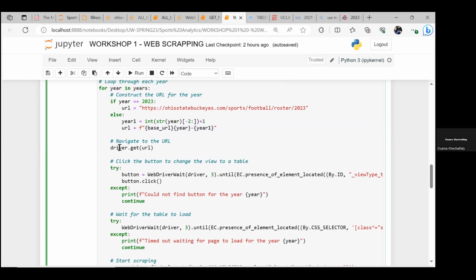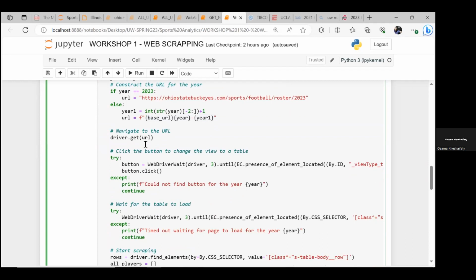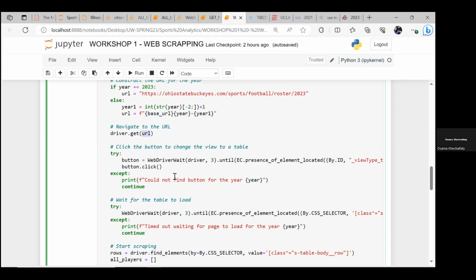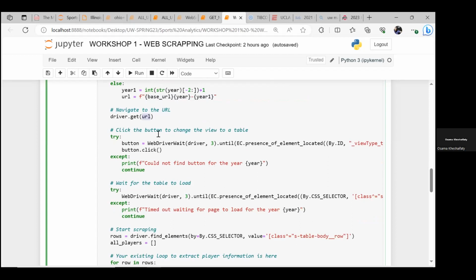And then I'm having the driver go to the URL, right? And when I run this, what's going to happen is that it opens the web driver that we just installed. It's going to open like a Google Chrome window. It's going to look exactly like Google Chrome, but it's going to be a different browser. Once it opens, it's going to navigate to this URL. You're going to see that the Ohio State roster is going to open, right? It's going to start from 2010. And once it opens the 2010 roster, it's going to first try to look for the button, because this is what I tell it first.